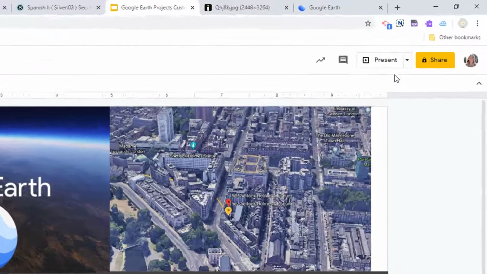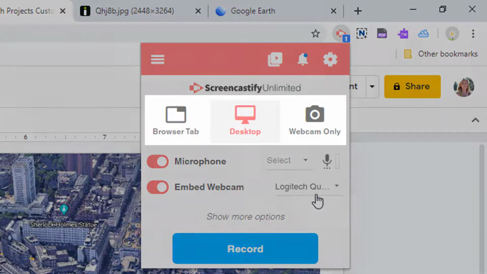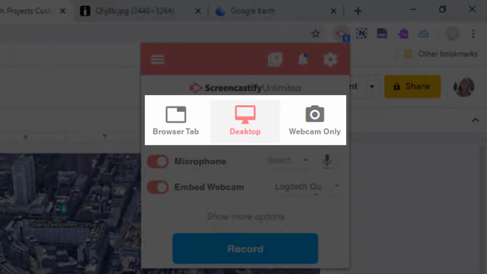Once your materials are ready to go, click the Screencastify icon again in your browser extensions area. You can either record just one browser tab or your full desktop or just your webcam.